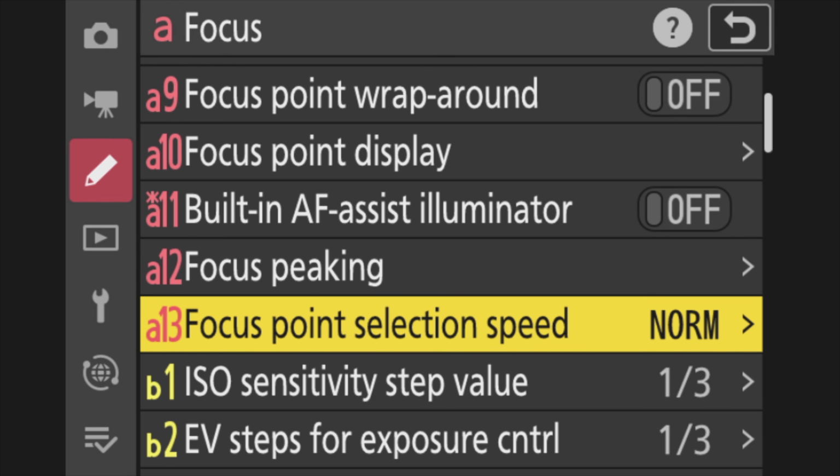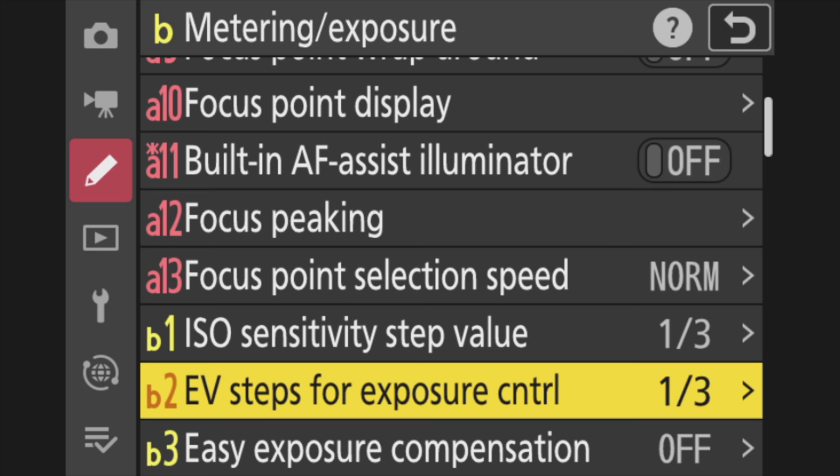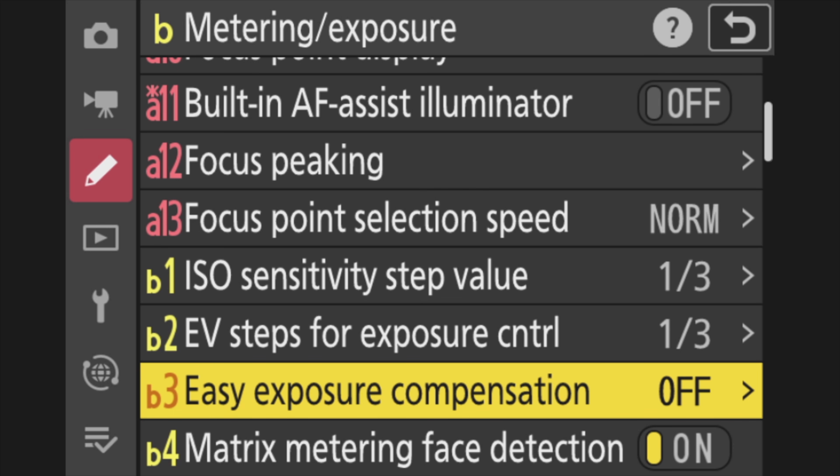And then focus point selection speed is normal. Don't mind too fast or too slow. Normal just works for me. All right, we're going to move through these. So I keep that a third, easy exposure compensation off.